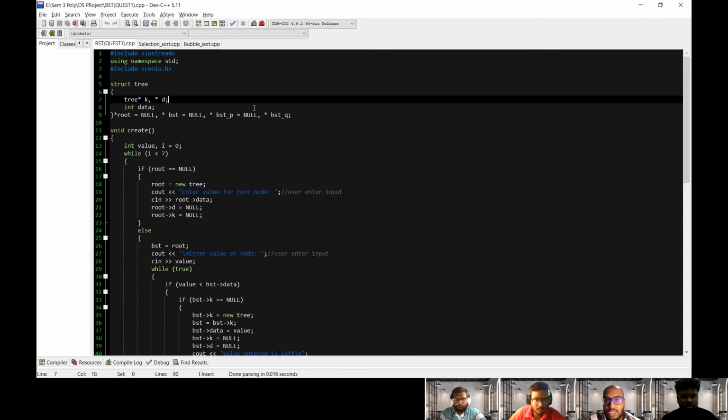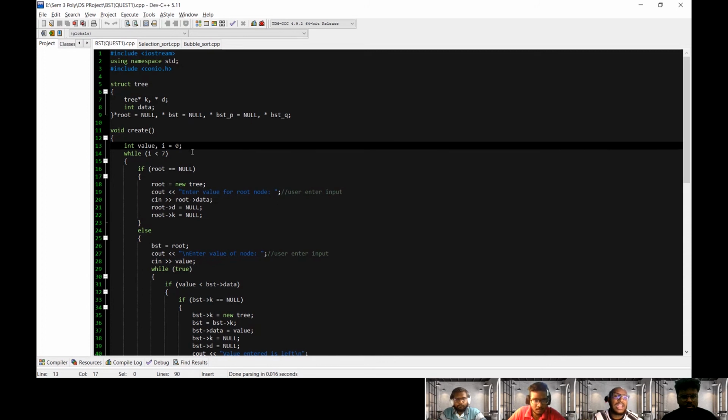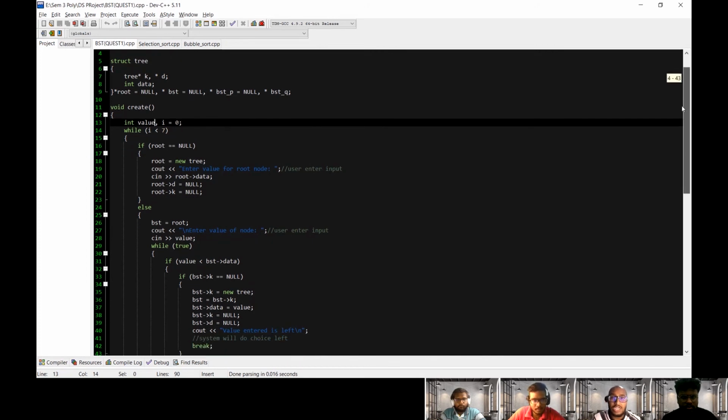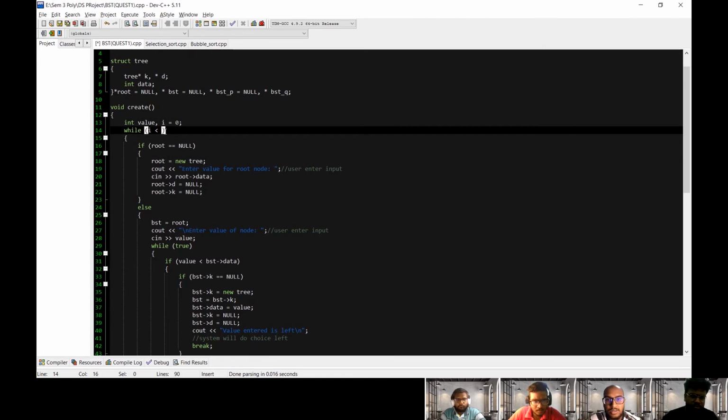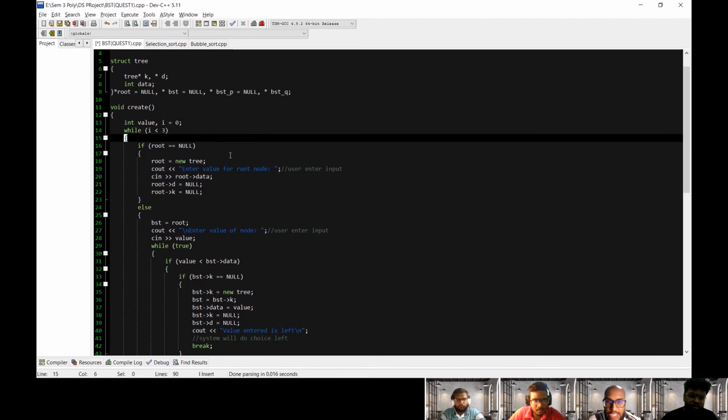Let's go through it. Firstly, we can see under void create, there is a value of i in it. The value of i, we have a while loop on it, so i is less than or equal to 7. So we have decided the number is 7. If you want to reduce the number, you can just do it by changing the number. So let us change it to 3 right now. Okay, enter 3. Okay, thanks for it, Kishan.